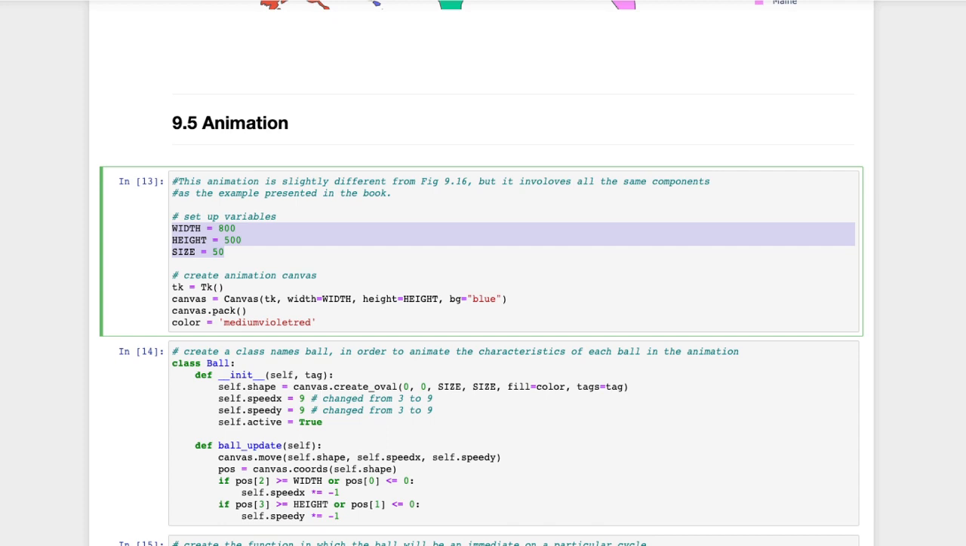We are going to create an animation canvas, for which we are going to use the TK function, which is found in the import list at the beginning of chapter 9. We're going to set this TK empty function to the variable TK. Next, we're going to set up our canvas that is going to actually create the animation. We're going to use a canvas function on our TK variable with the specified width, height, and color.